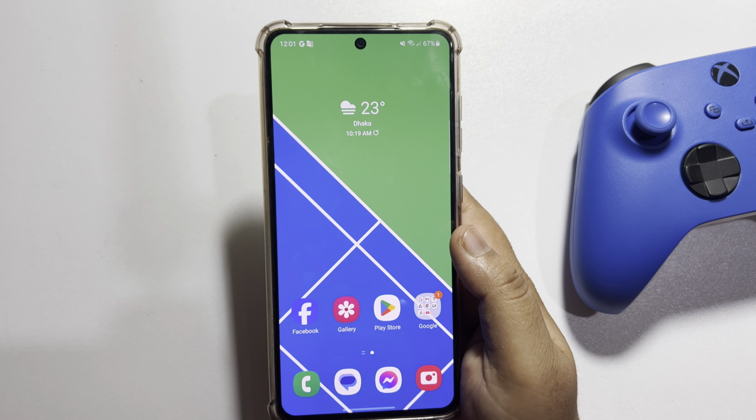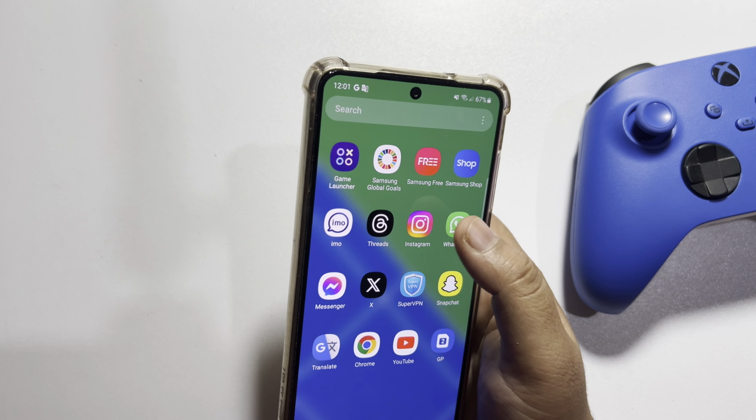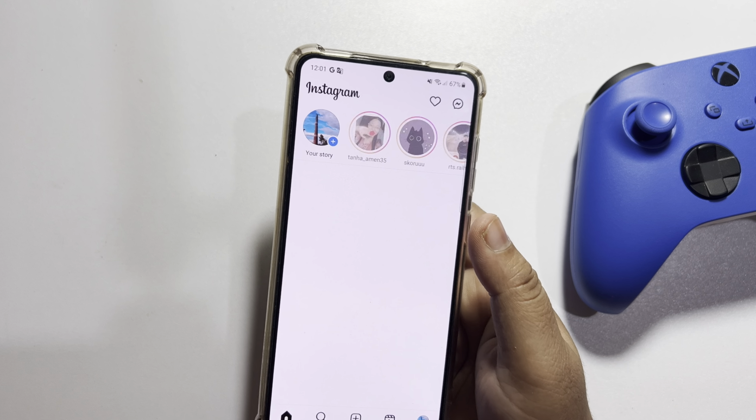This 5-minute solution will show you how to fix Instagram messages not working or not loading issue. If you're facing this error, follow these simple steps to fix it. The first solution is tap and hold your Instagram application and tap on Info.